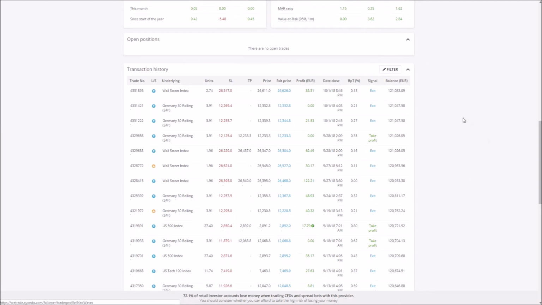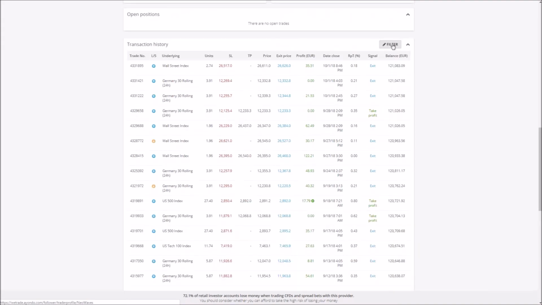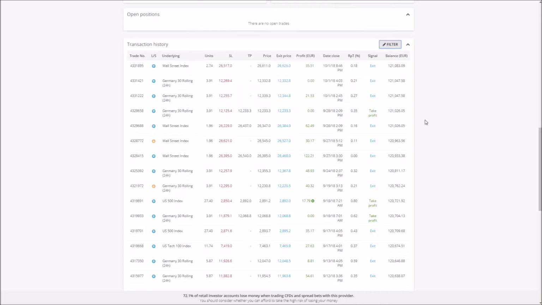Again, what you can do here, which is quite helpful, is filter and have a look at the trader based off of the products that they're trading. So you'll see each of the ones that we were looking at before, and you can see the performance based off of the product to see if there's any specific product they may or may not be best at trading.